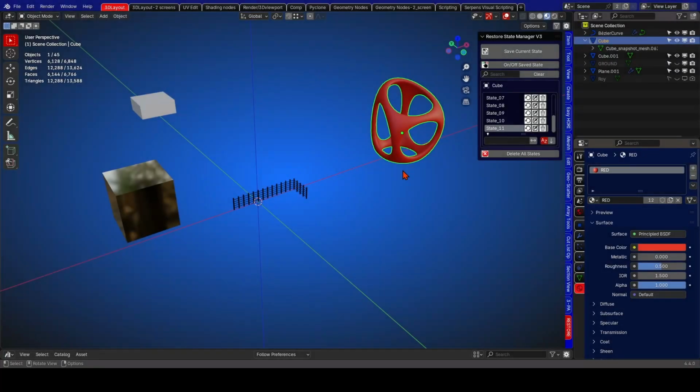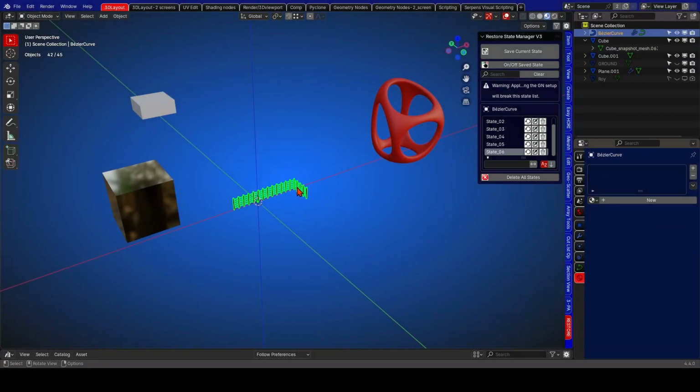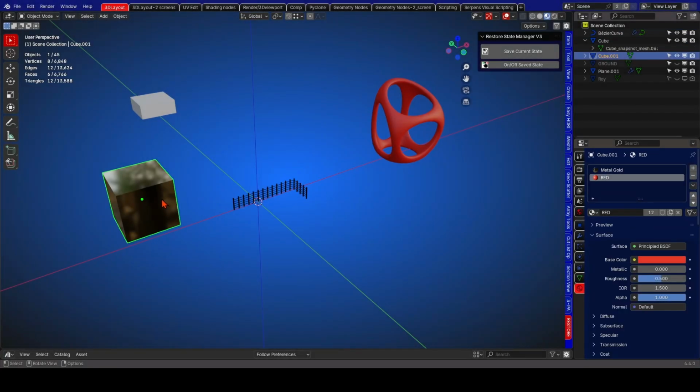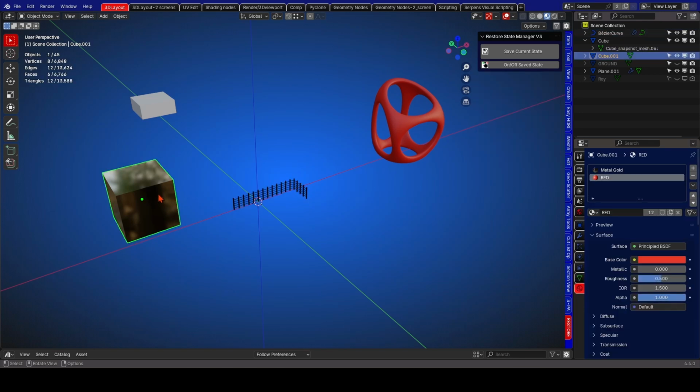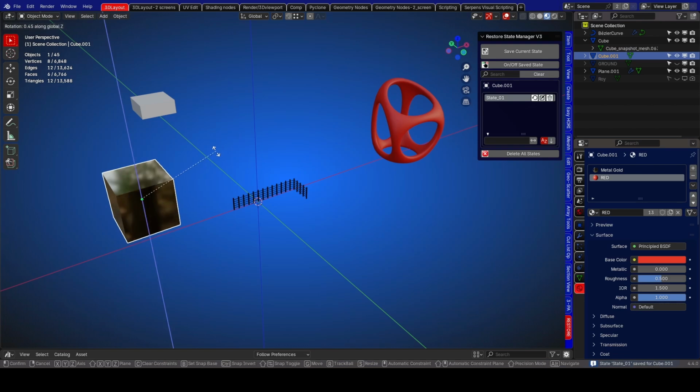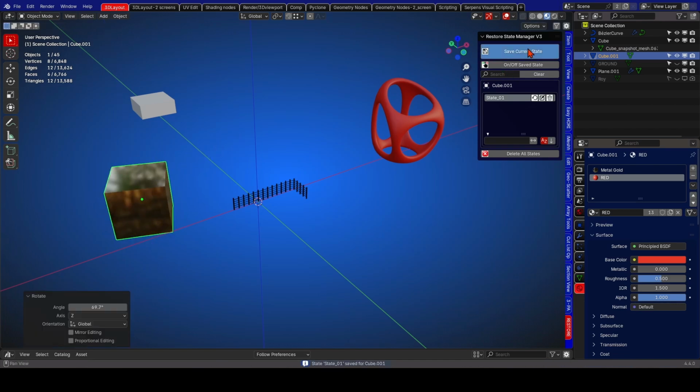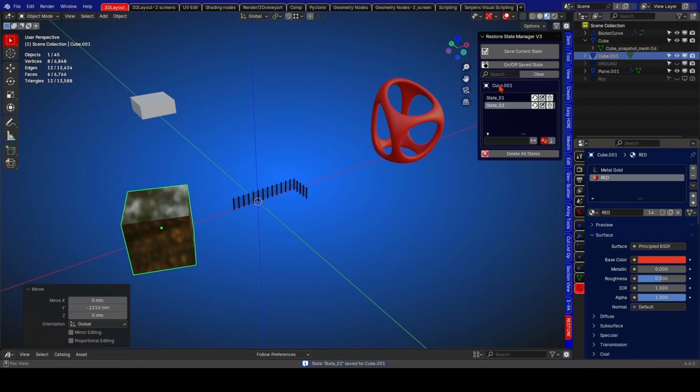When selecting another object that has no saved states, the panel will go back to the default Begin panel, saving the current state of the new selected object. We'll add a new state box in the panel. Like before, you can make adjustments to your object and save those states.